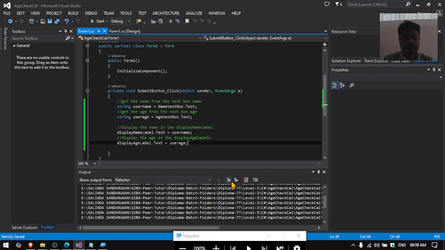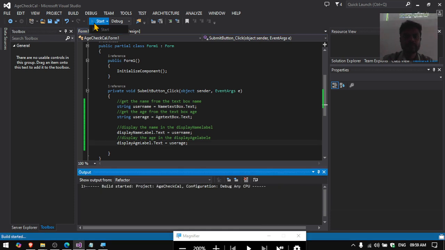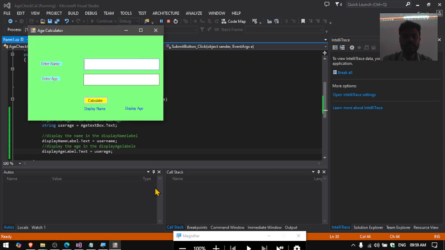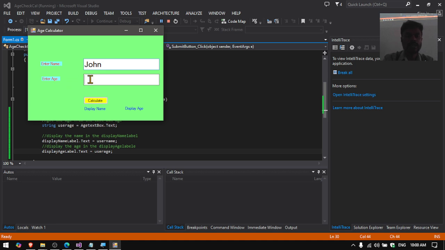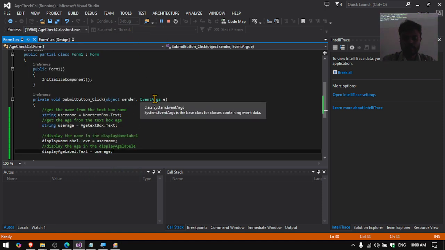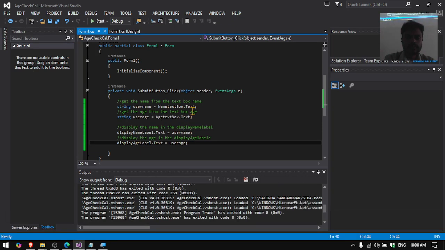So how to check? Here there's a button called start. Let me press the button and check whether it's working. Now the code is running. That's why it has become orange color. Let me add a dummy name. I'm going to type it as John, and the age as 40. Let me zoom in. If I press calculate, now the display name label has changed to John and the display age label has changed to 40. So that's how you use the Windows form to display something using two labels.